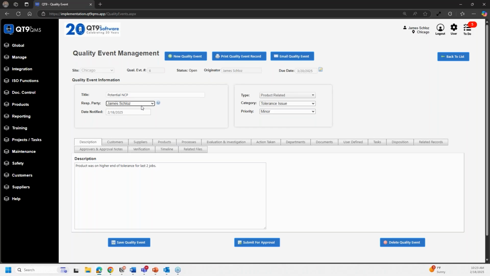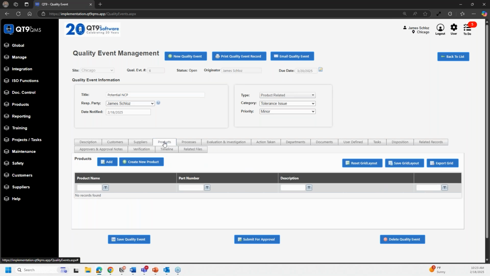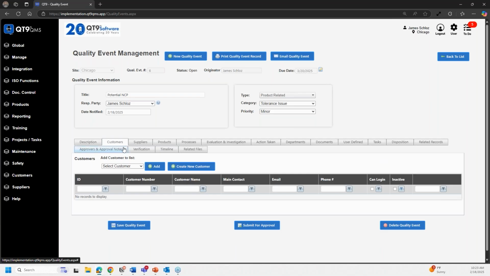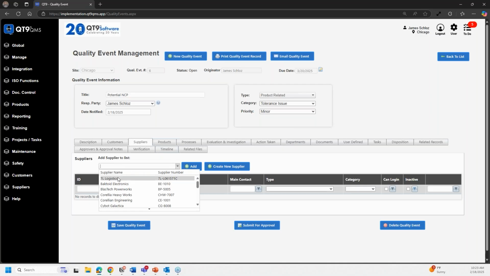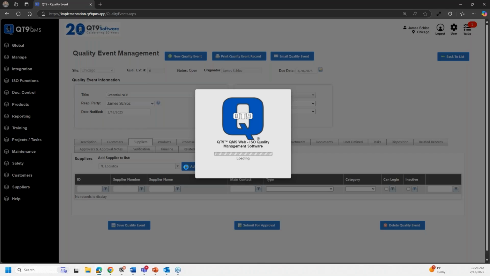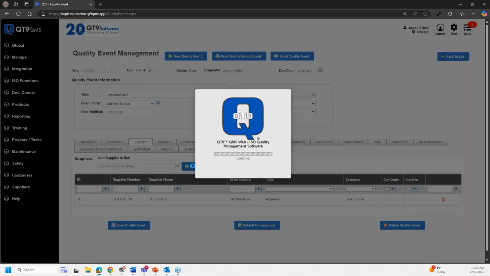All right, so now that we know some of the general items, let's talk about some of the tabs here. Customers, suppliers, and products are pretty self-explanatory. This is where I can add relevant customers, suppliers, and products. Here's one thing that is unique about quality events from any other module inside the system. As part of this quality event, I can indicate multiple suppliers, multiple customers, and multiple products. So if this was going to be assigned to 7L Logistics and to Surasub, I could add that in here.